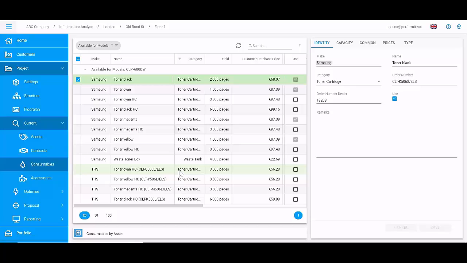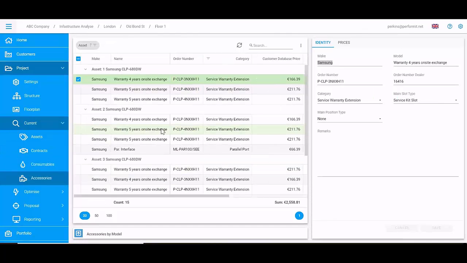Let's take a look into the accessories workspace real quick, which is basically the same as the consumable workspace. This workspace is also divided by asset or by model, and you can choose how you want to work here and how you want to apply your changes. If you want them to apply for a specific model or if you want to modify a specific asset. Let's take a look at our optimized workspace.